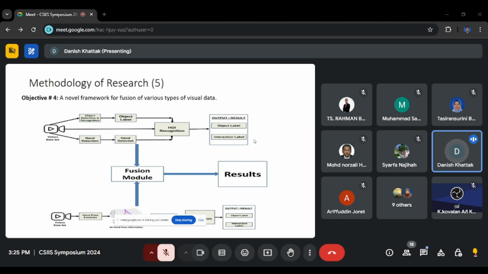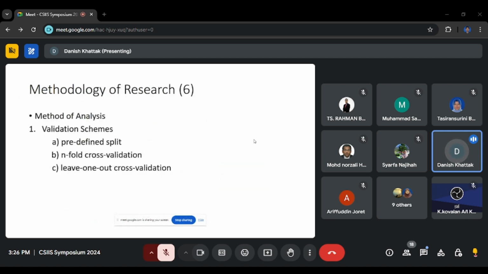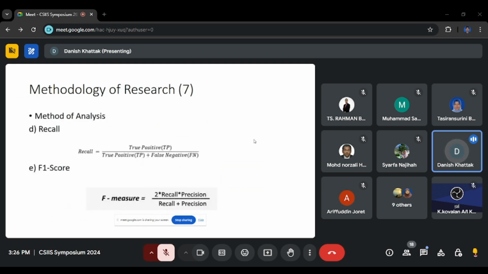On the HOI4D dataset, we get results like a 94% F1 score for the two-stage method, and for the single-stage method we have got 83%. As for the method of analysis, we have a validation scheme of 5-fold cross-validation. We have applied it to all our experimentation, and we mainly use the F1 score as our evaluation metric.